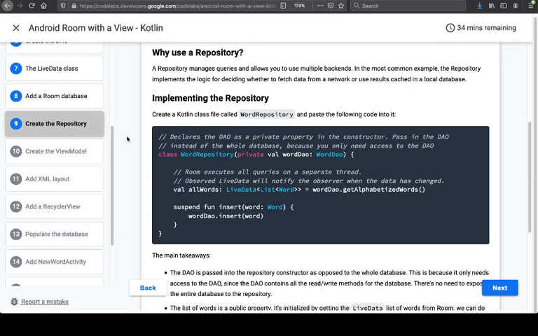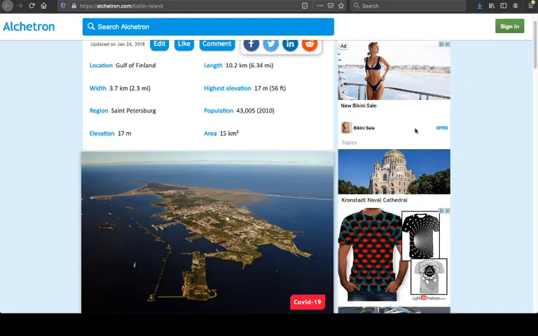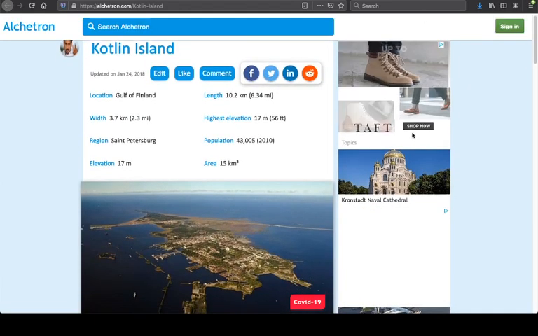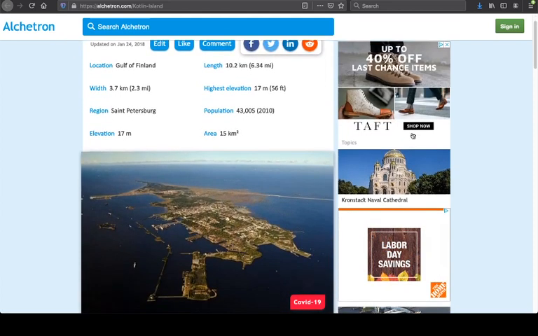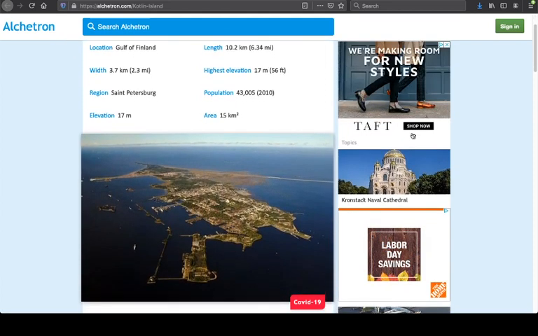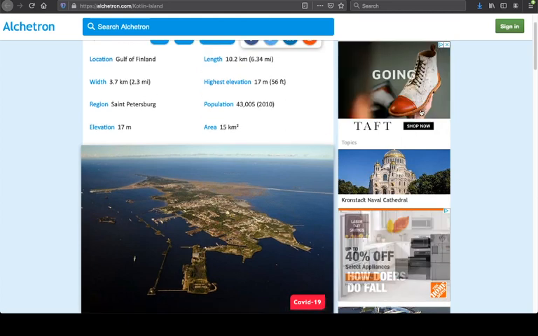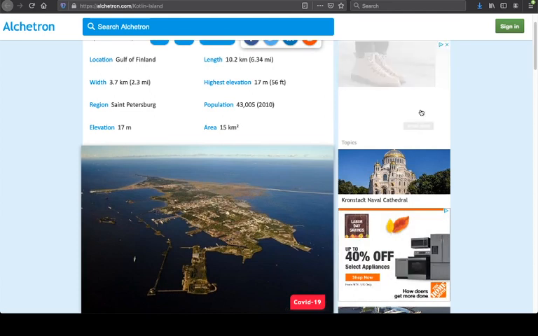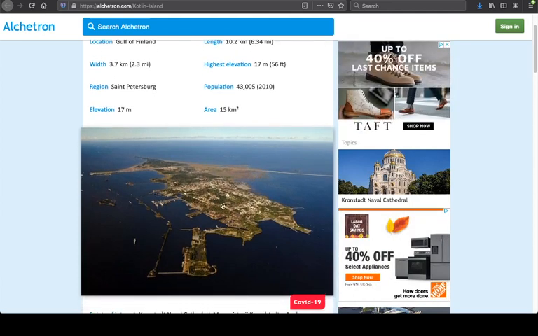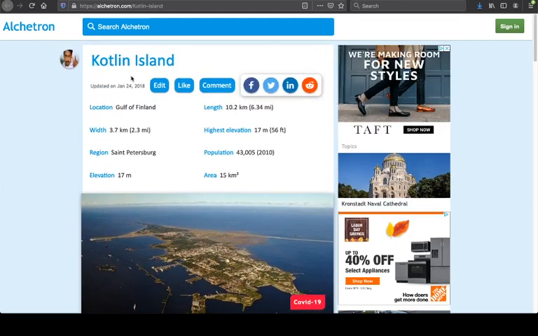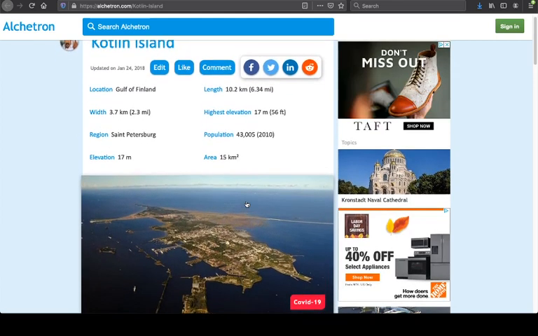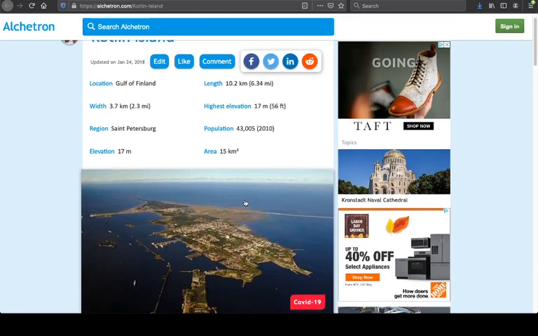Last one was repository. And before I continue, just a fun fact, if you didn't know, Kotlin was named after Kotlin Island in Russia, between St. Petersburg and Finland. Kotlin was developed by a Russian company in St. Petersburg. That's why they named the new language after that city or town island, Kotlin.